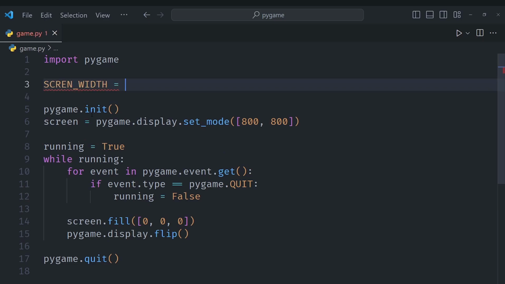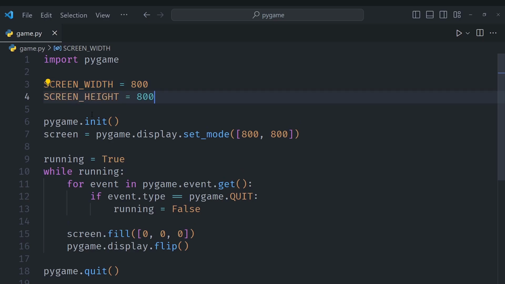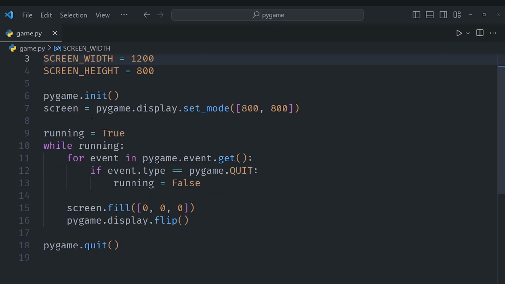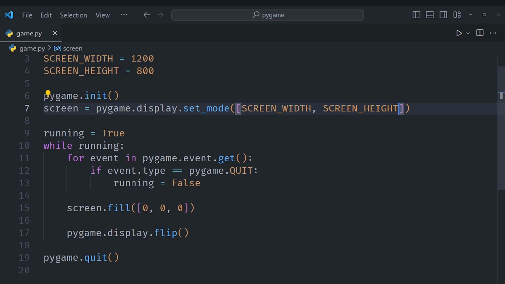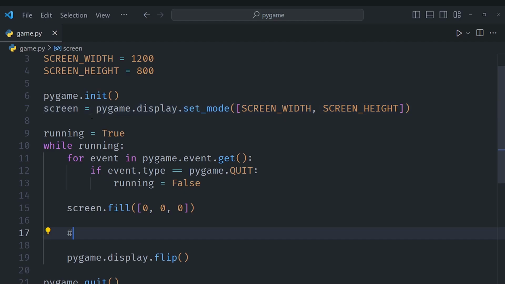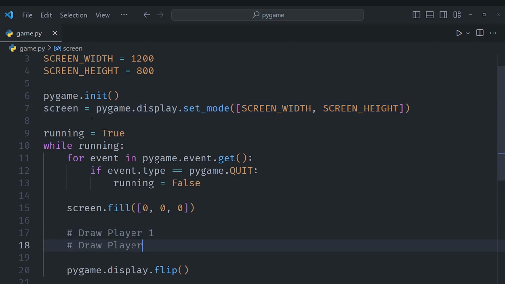So we are going to create a variable called screen width, which I'm going to set to 800, and then screen height, which I'm also going to set to 800. Actually, I'm going to make the width 1200, because I don't really want the screen to be exactly square. And we are going to set the display mode using screen width and screen height. Now we need to draw our players. So in here we'll say draw player 1 and draw player 2.